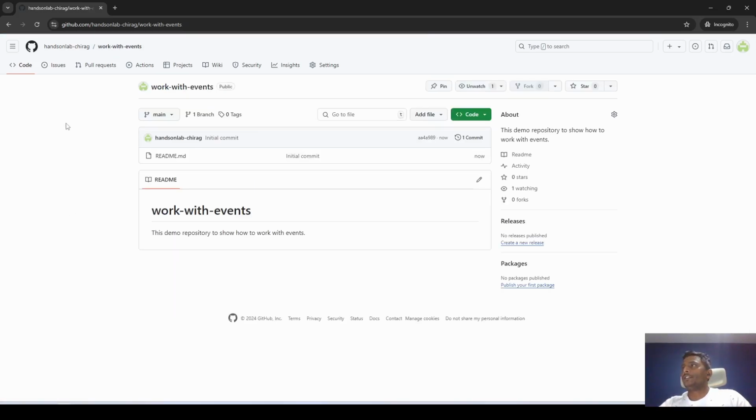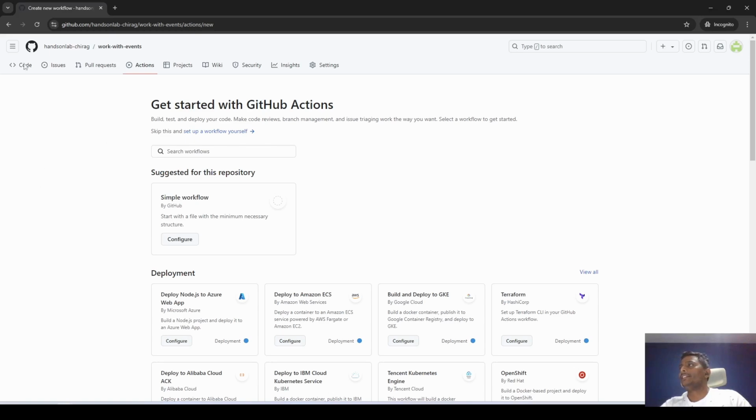So let's quickly go into the Actions tab first. This is where you can see everything. This is where you deploy your GitHub Actions. If you have deployed already, this is where you can see it, and if you haven't deployed anything, obviously this is how it's going to look. So what we're going to do is create a simple workflow just to show you what it looks like.